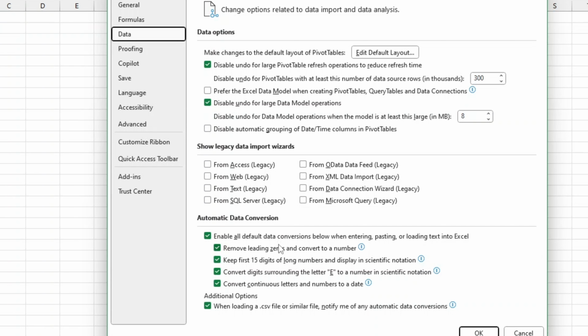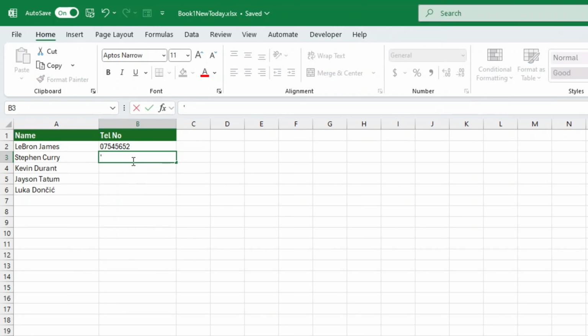Step 2. Prefix with an apostrophe, any Excel version. Type an apostrophe before your number, for example 01234567889. Press Enter. Excel stores it as a text value, keeping the leading zero. You'll notice it aligns to the left of the cell, confirming it's text.